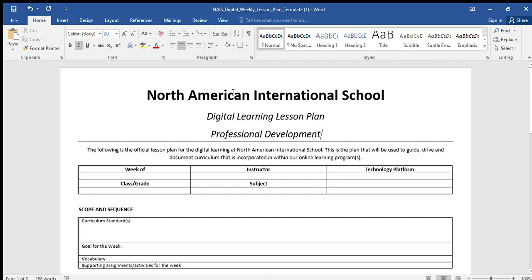So I have, and this is now the updated version based upon feedback, our digital learning lesson plan for North American International School. You're going to put the week of, so I'm going to go ahead and create this regarding the week of March 26th. Now, right here, it says professional development. You are going to put your subject area.